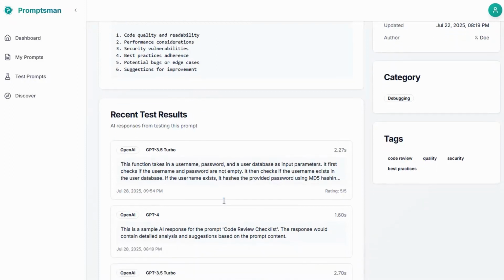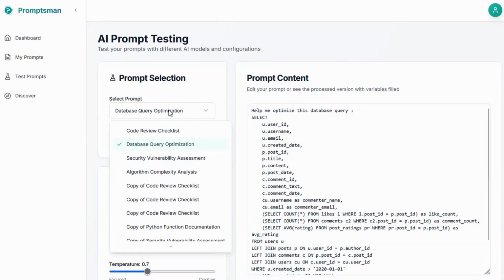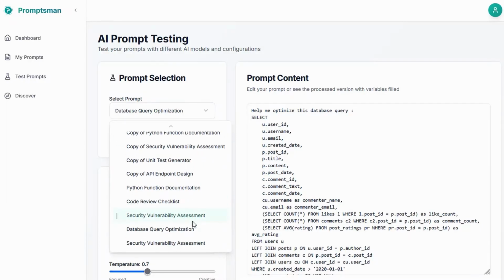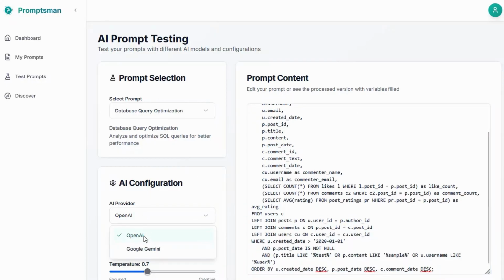Here we have an AI prompt testing interface where users can test their prompts with different AI models and configurations. On the left, we have the prompt section with a drop-down that shows available prompts like code review checklist, database query optimization, and security vulnerability assessment. The prompt area shows the actual prompt text that will be sent to the AI. Below that, we have the AI configuration section where users can select the AI provider.